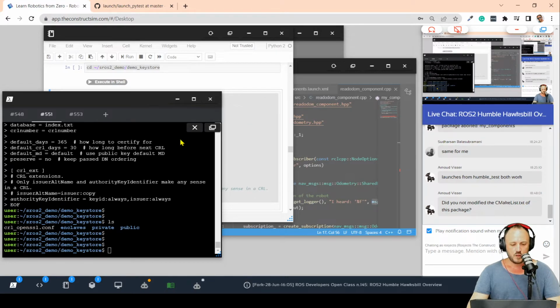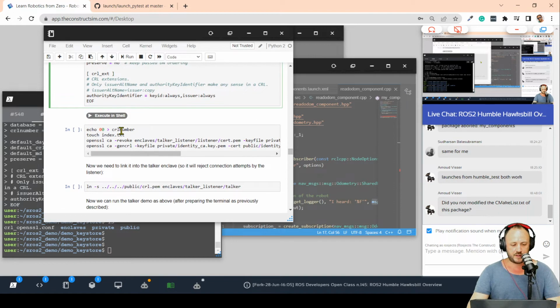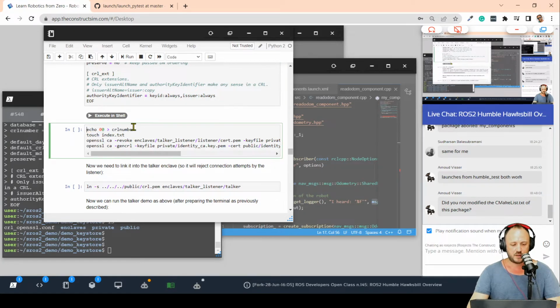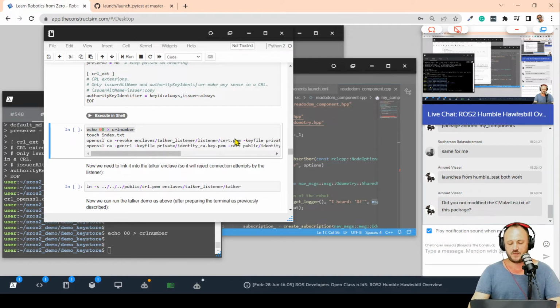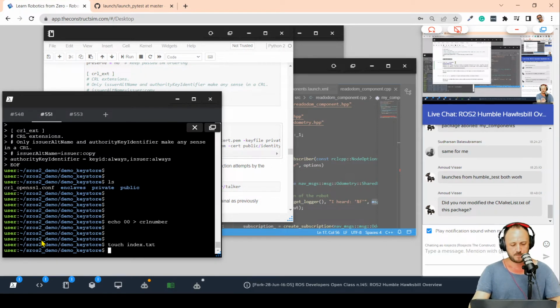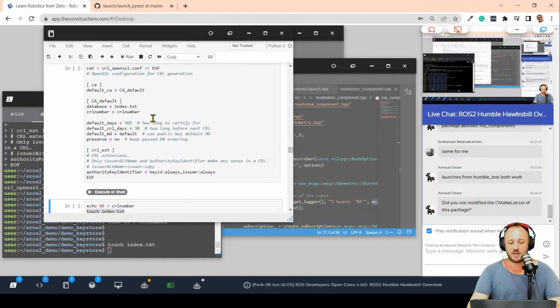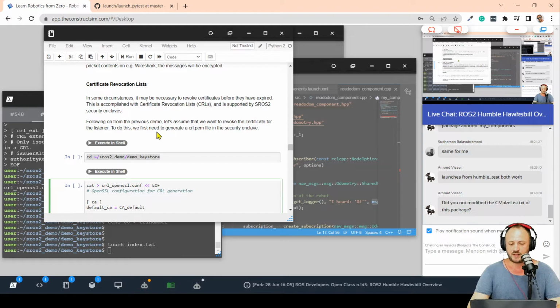So now that we have created the certificate, we need to still run some extra commands. All this is very technical, very specific to security systems, so I'm not going to go over all the details of all these commands, because that would be too much. But basically here we have generated the CRL, the certificate revocation list.